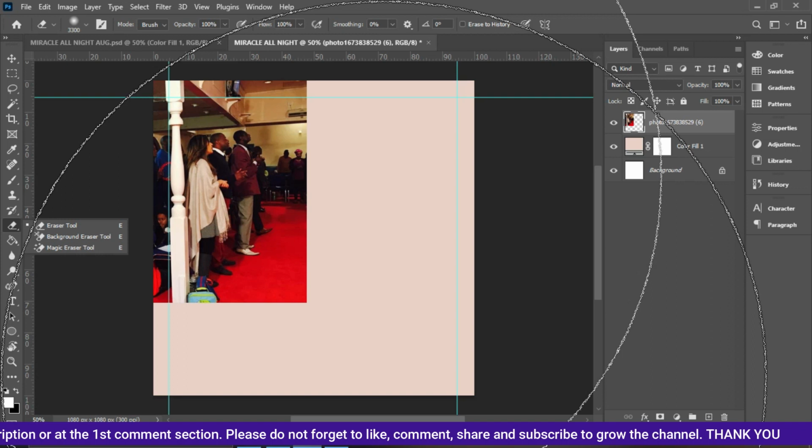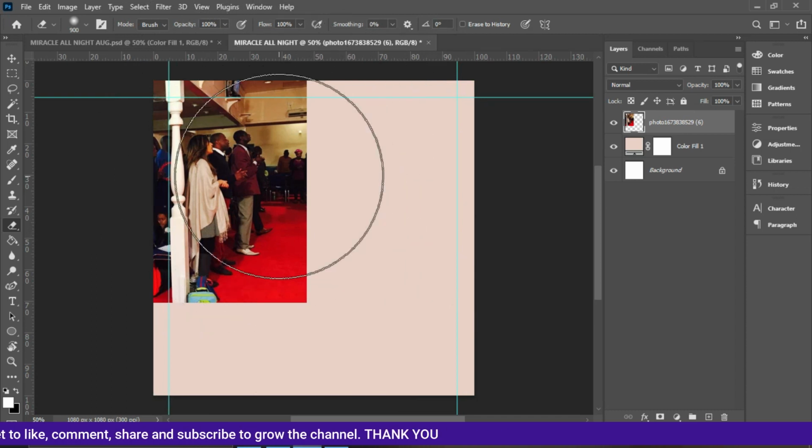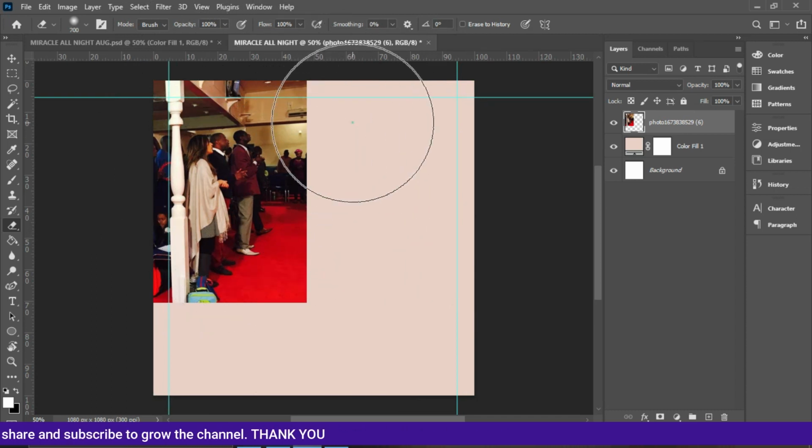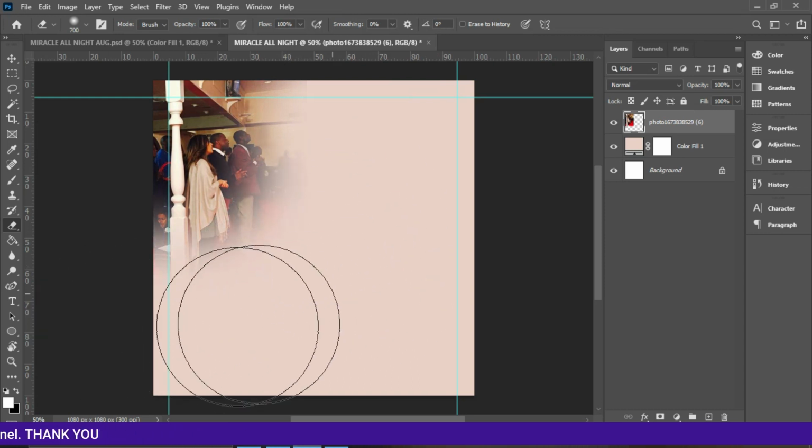You use the bracket on the keyboard where it is close to the P, okay, to just reduce it. All right, and there you go. You have something like this. Then you brush the edges. It is only the edges that I want us to brush.